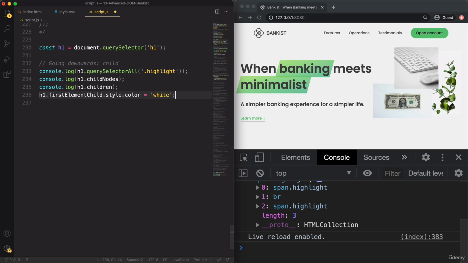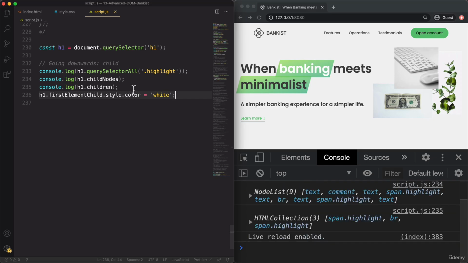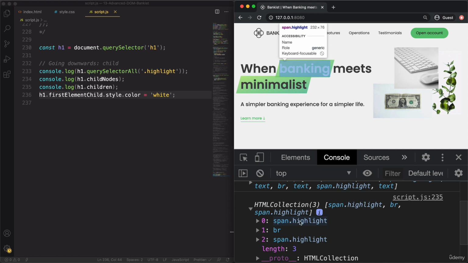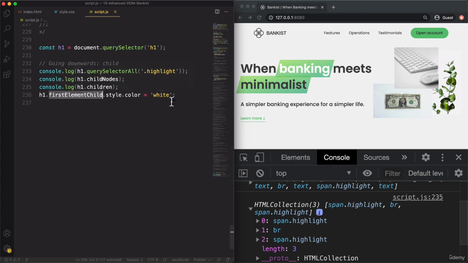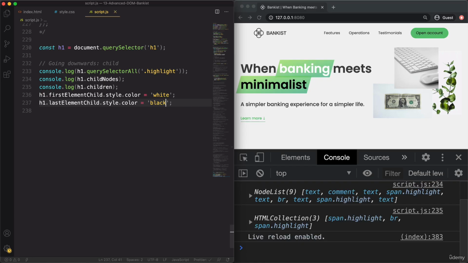So for example, we can do this, and then only the first child here gets now this color set to white. So basically that's this element here, which is the first element of all the children. That's why it's called first element child. And we can of course also do last element child, and let's say set this one to black. So it's a little bit different now. It used to be, let's say, orange red. I really like this one, and so now it looks a little bit more crazy.